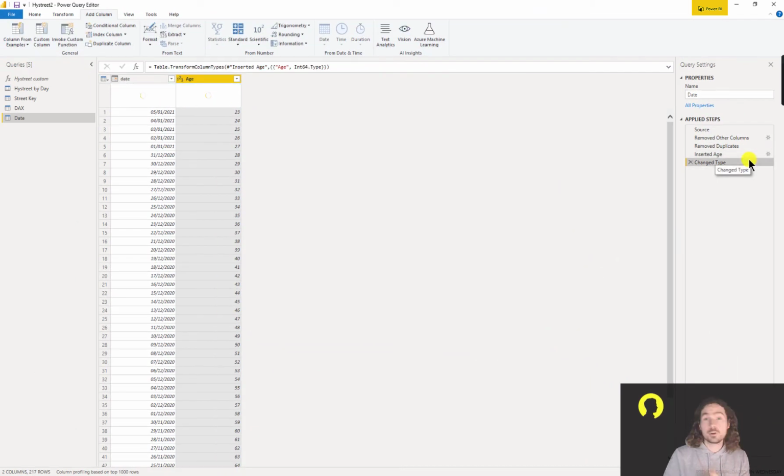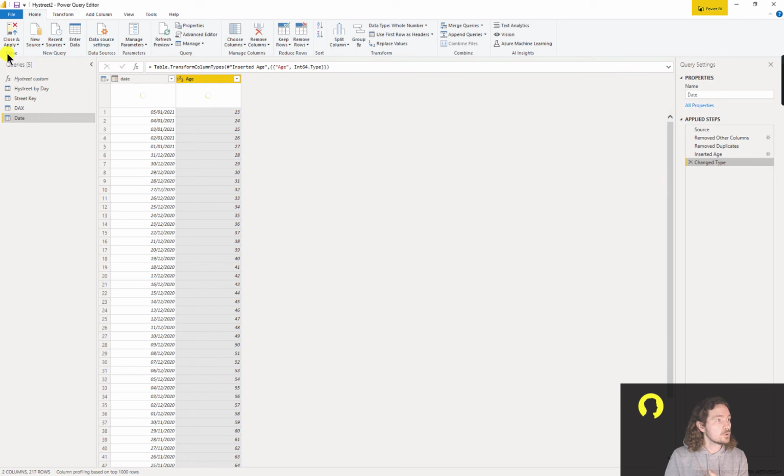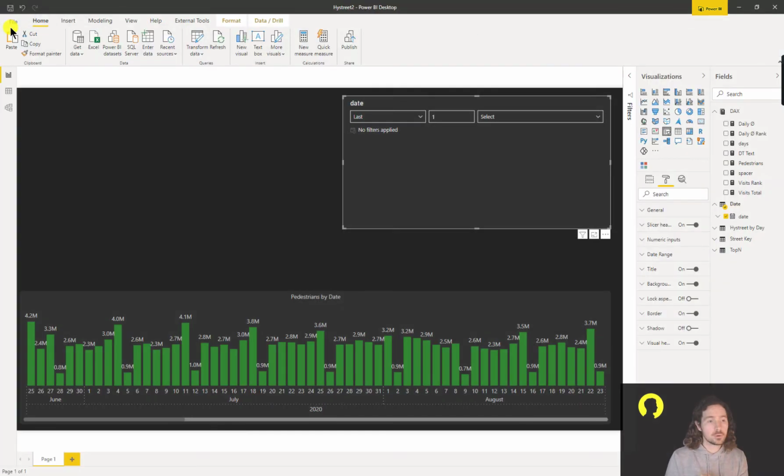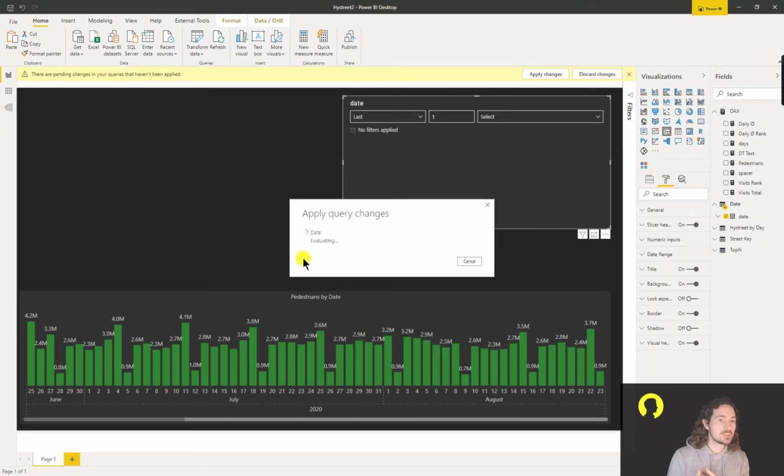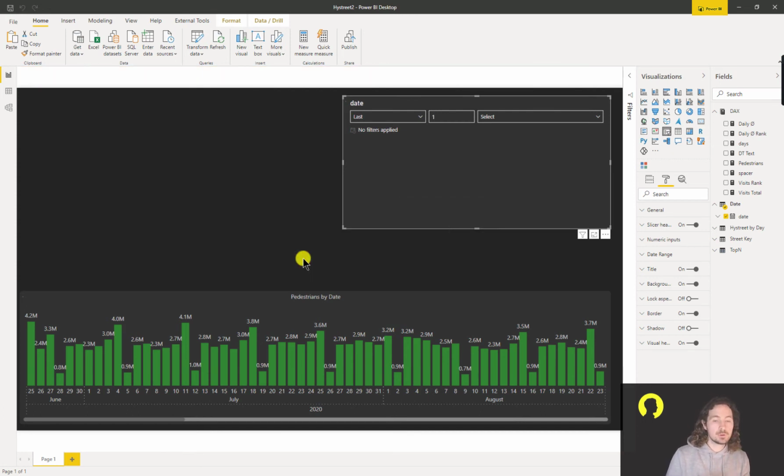What we want to do is use that. And we'll go home, we go close and apply. That's it. So as I said, very quick solution. And then we'll find when the data is loaded, we're going to have an extra column within our date table, because currently we only have date. And we can put that new column into a slicer, and we'll see how that works.